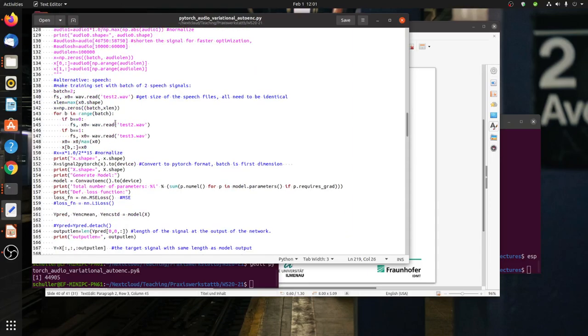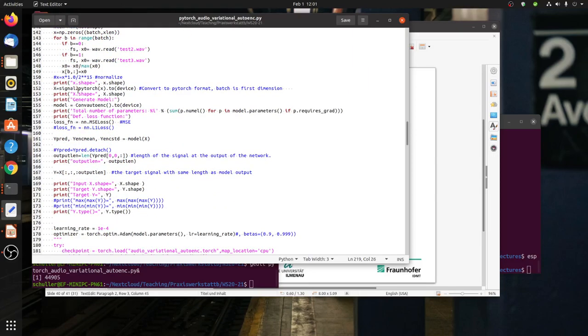Here I'm reading two sound files, two speech files, which I actually use for two batches. So each file here is one batch, so it's actually a tiny batch. Here I'm converting them to PyTorch tensors. Here I'm defining the loss function for the reconstruction. So I'm using the mean squared error loss for the reconstructed audio signal. So the reconstructed audio signal should be as close as possible to the original in the mean squared error loss.